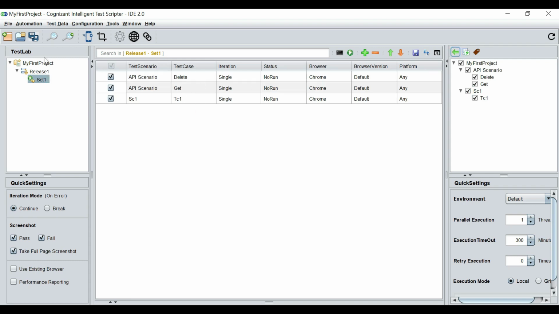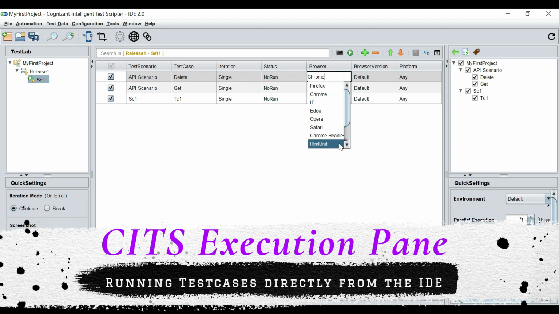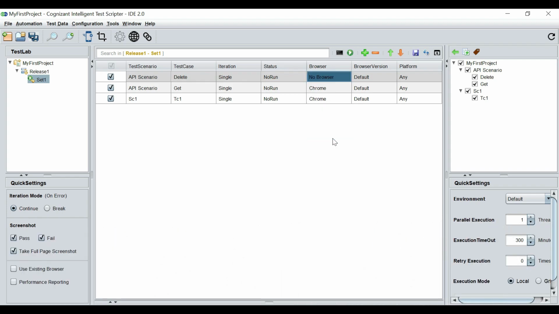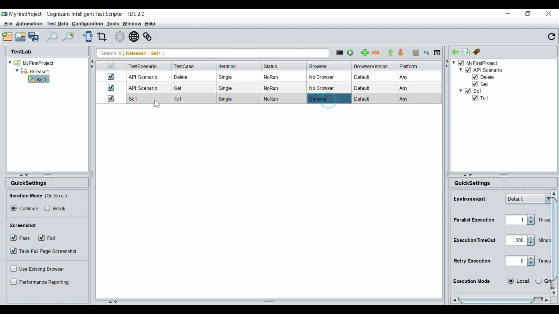So now my set one is ready. For the API scenarios, I do not need a browser. So I'm going to select no browser from the list. You have all these browser options that you can use. I'm going to select no browser for the API test cases and Chrome for the UI test case.